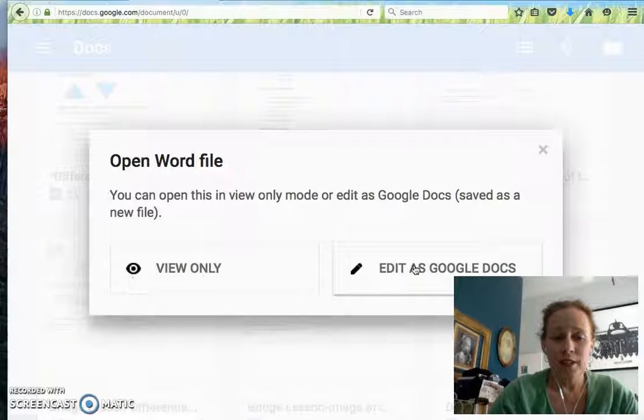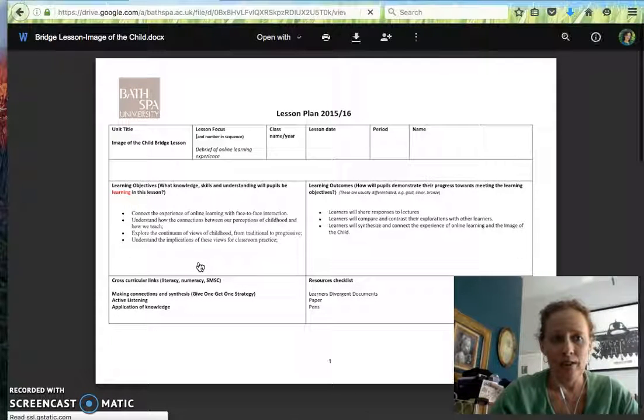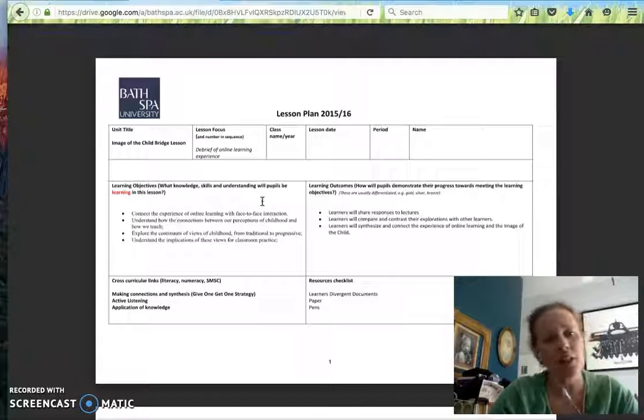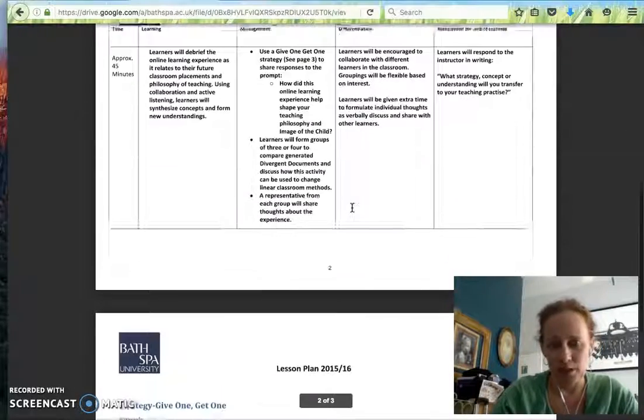So using the template that Bath Spa University suggests for teacher candidates, I've created a lesson plan bridge. So you'll see there are learning objectives for the instructor, learning outcomes, a resource checklist, and an actual lesson plan.